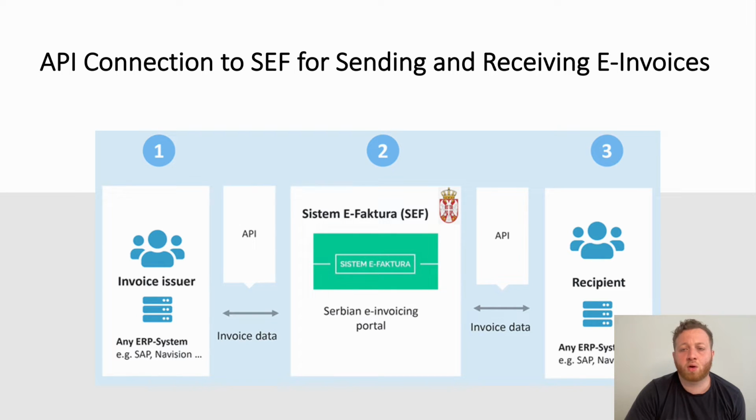So the general architecture of the system is given in this slide. On one side we have the invoice issuer, and at the other side we have the recipient. Both of them are connected to the government portal using API services.